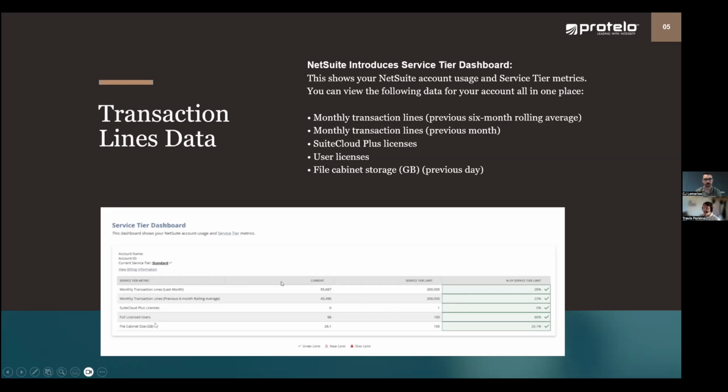Now, this slide is kind of fuzzy, but I want to look at the last two lines in here. They read: full license users, current 66 in this system, and then service tier limit 100. That means in this particular service tier, let's say this is the licensing I currently have for my instance, I can license up to 100 full license users. Currently, I'm only at 66. It's showing me this information, and it's showing my usage too. 66% of my full license capability of 100 is where I'm at.